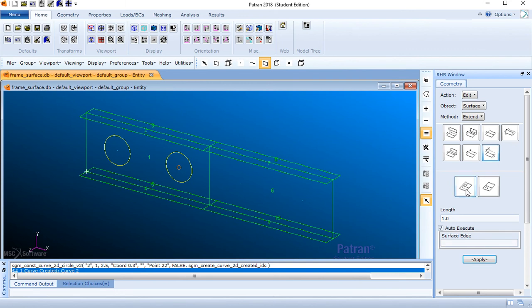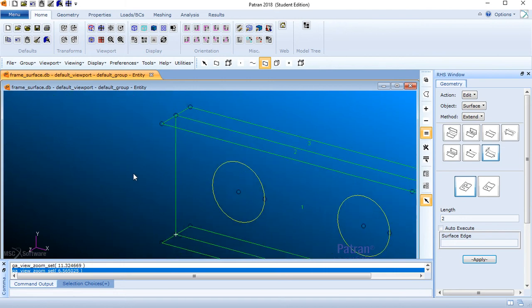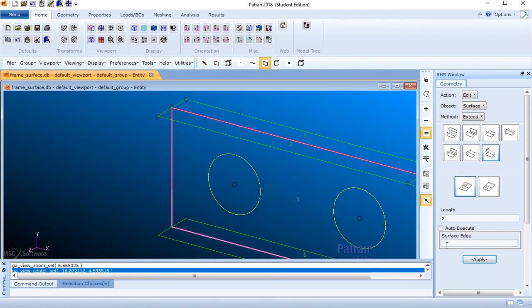So once we have these two options, we select the length to 2, and here is really important that we take off auto execute, and we're gonna select the following edges. We're gonna zoom a little bit. Another trick to select a lot of different elements in just a couple of clicks: you leave your shift key pressed, and you start to select all your elements.